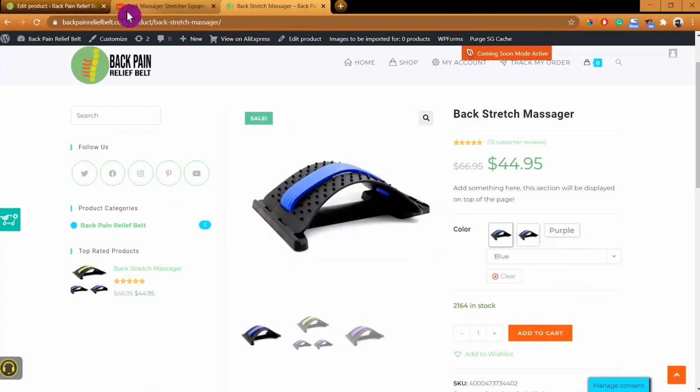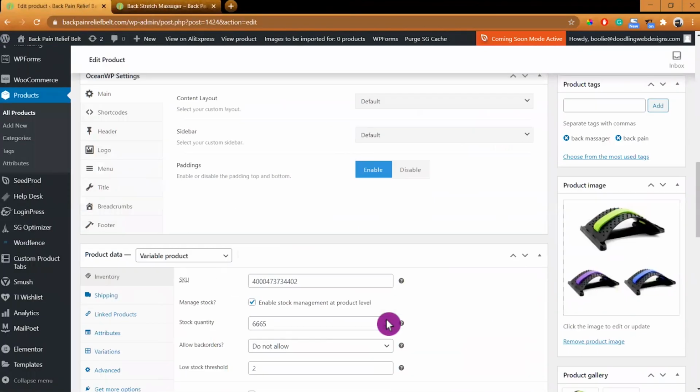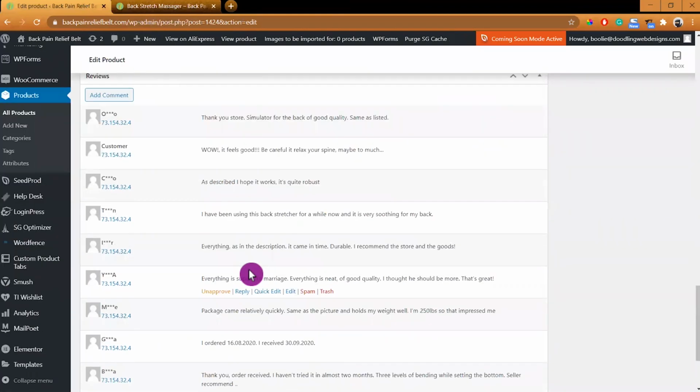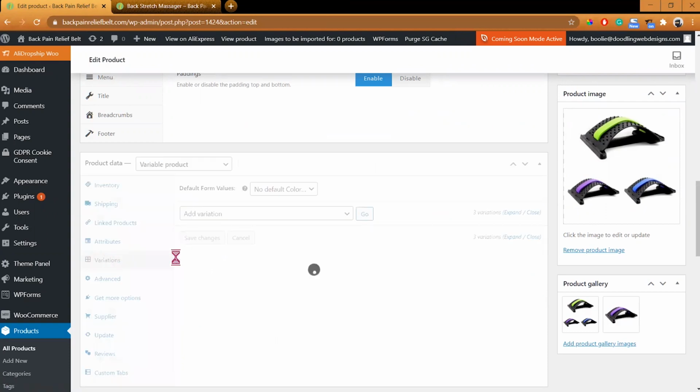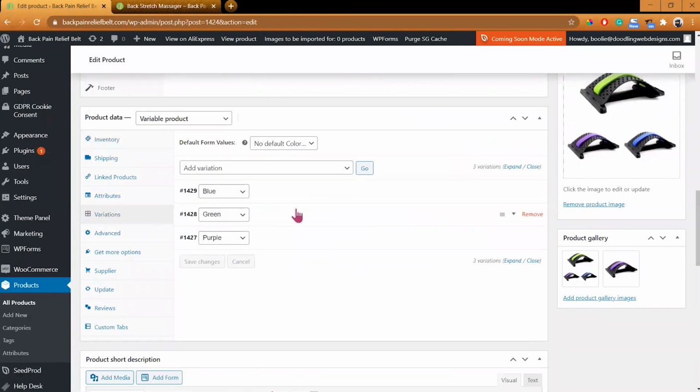The product, it looks like the purple image. The image for the purple backstretcher is missing. We are going to troubleshoot this.